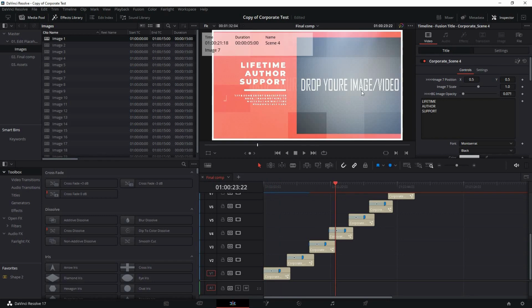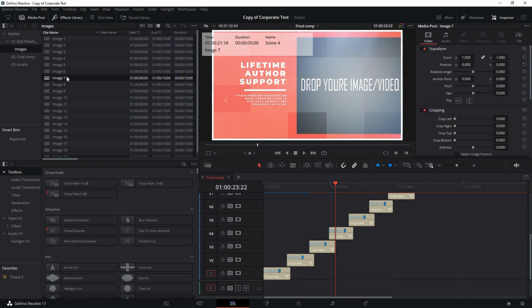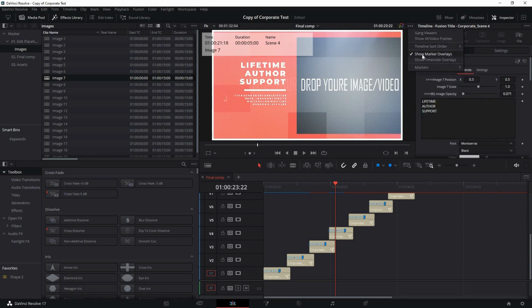And next, as you can see, you will see a marker overlay over here, by which you can tell which scene you are editing right now. So as you can see, I have hovered over on this scene. And once you place your timeline indicator over here, you can see you are on this scene 4 and it contains the image 7. So you can easily go over here and double click on this image 7 and you can change the image 7. So if this marker overlay is not enabled over here, make sure to go over here and show marker overlays.